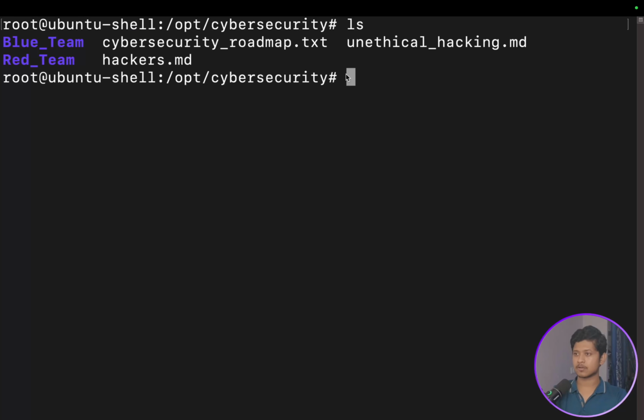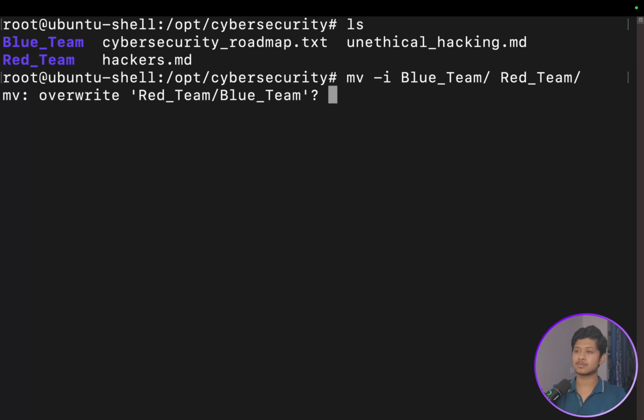To do that, you write mv, insert the option -i, which stands for interactive, then specify the source, or the directory that you want to move, and specify the destination, which is red team, and I'll hit enter. Because there is another blue team folder inside red team, and I'm still trying to move a folder called blue team into red team, it is asking me, do you really want to overwrite the existing blue team with this new blue team directory? Even though I hit yes, it will still not work because this directory blue team is not empty. It already has some files and directories inside it.